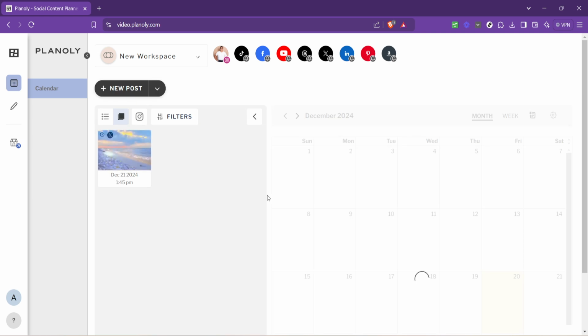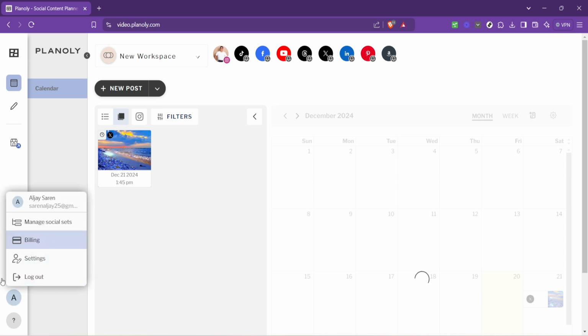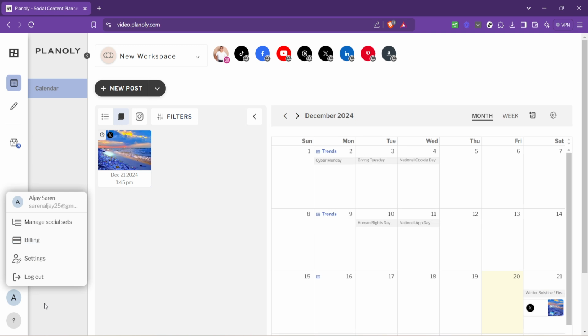Now to the task at hand, adding a user. Look towards the lower left corner and click on your profile. This area is not just a placeholder for your picture, it's your control panel for various settings and options, one of which is the golden feature we're focusing on today.